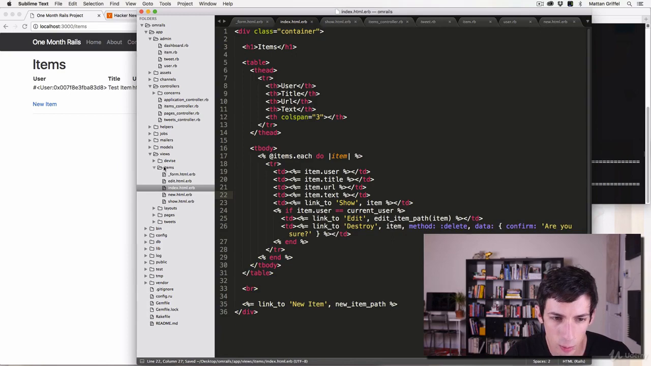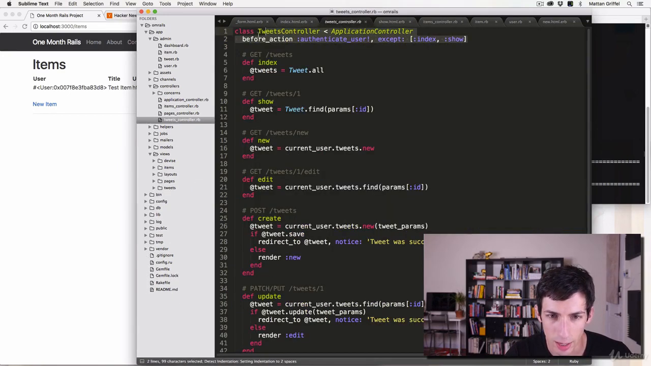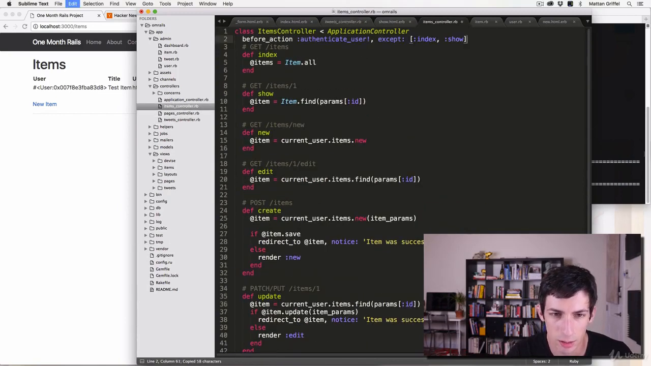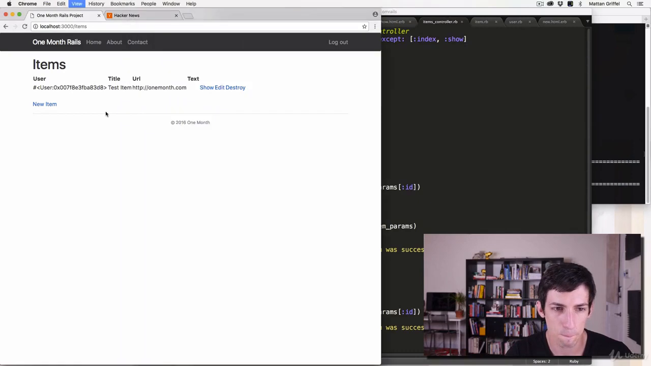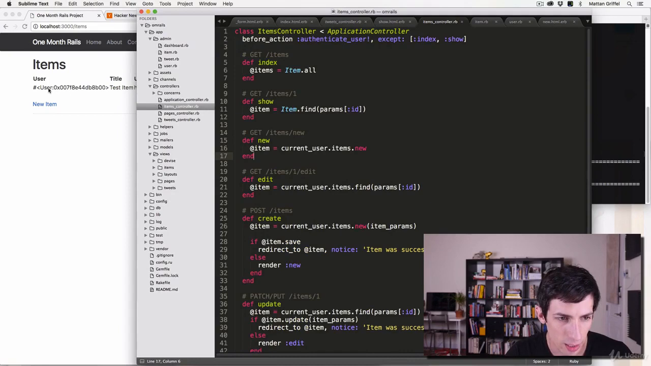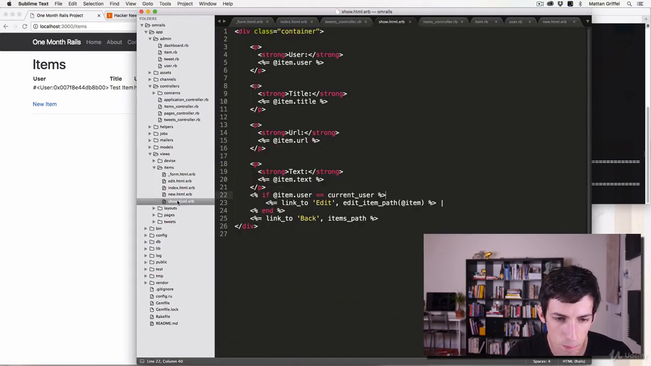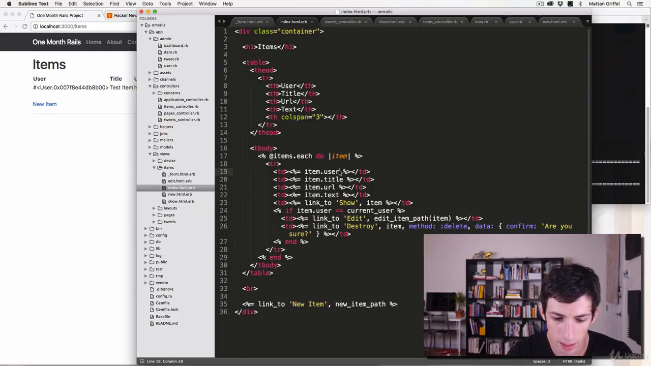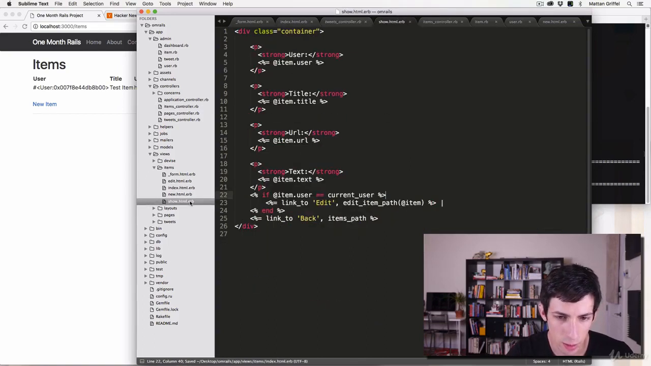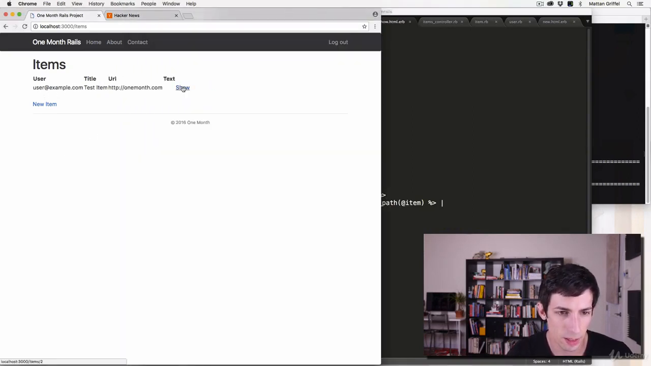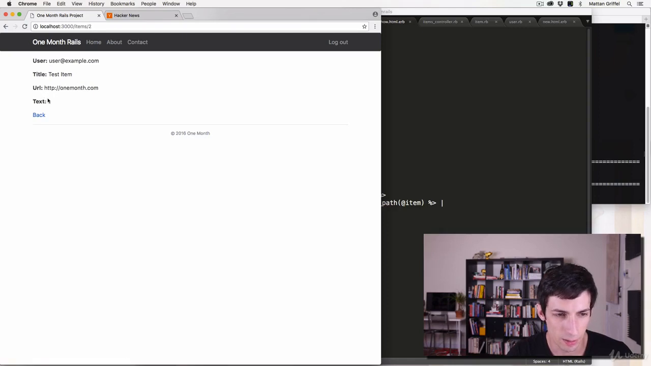And the last thing will probably be I want to authenticate user before every action except index and show. So that'll actually be basically the same thing. And of course I can change this so that it's the user's email instead of that weird thing. Index, item.user.email, and on the show page as well, item.user.email. There's the email, and there's the email right there. And of course, I can see the URL or text.